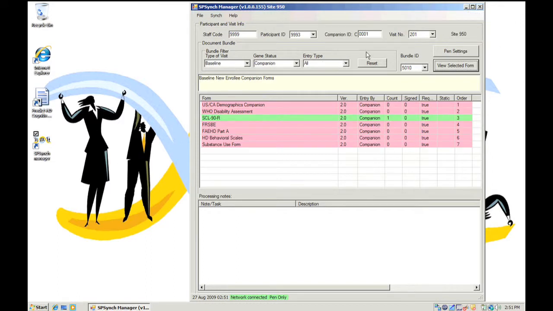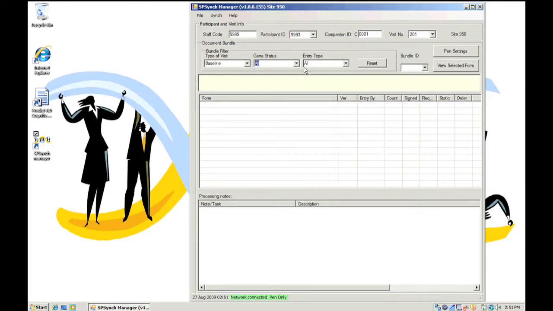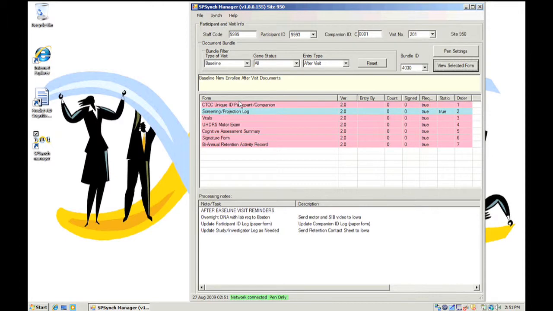Now if this is the end of our day, we want to make sure that after we have finished all of our after visit reports, so our CCTC unique participant ID, our vitals, our motor scores, annual retention activity report, signature forms. We want to make sure that all of the forms that we completed today get passed back to the SharePoint site or the central repository for inclusion into the master database. And that step is quite easy.